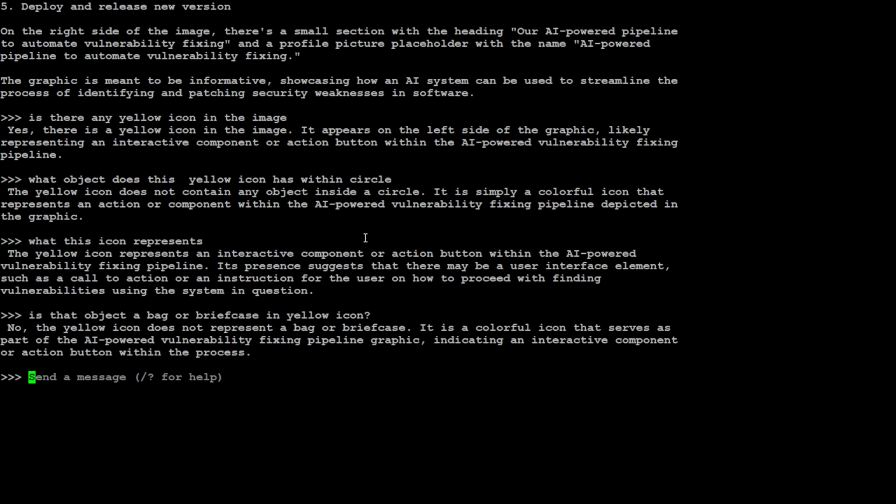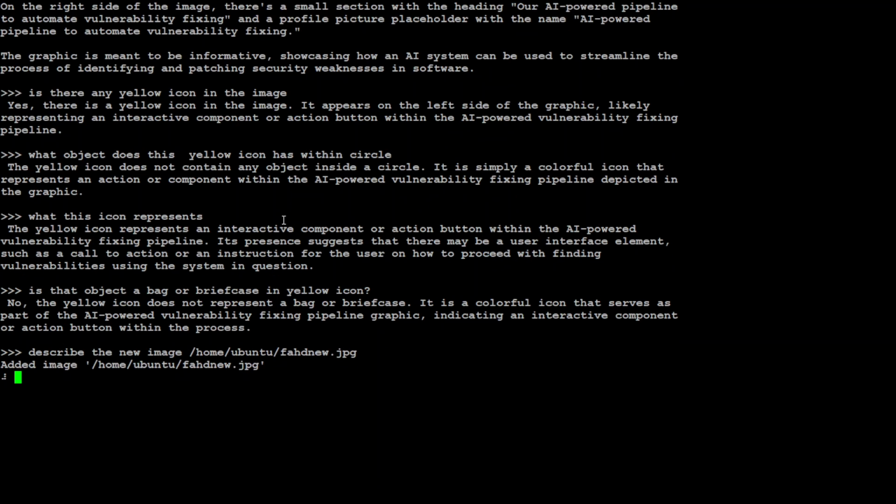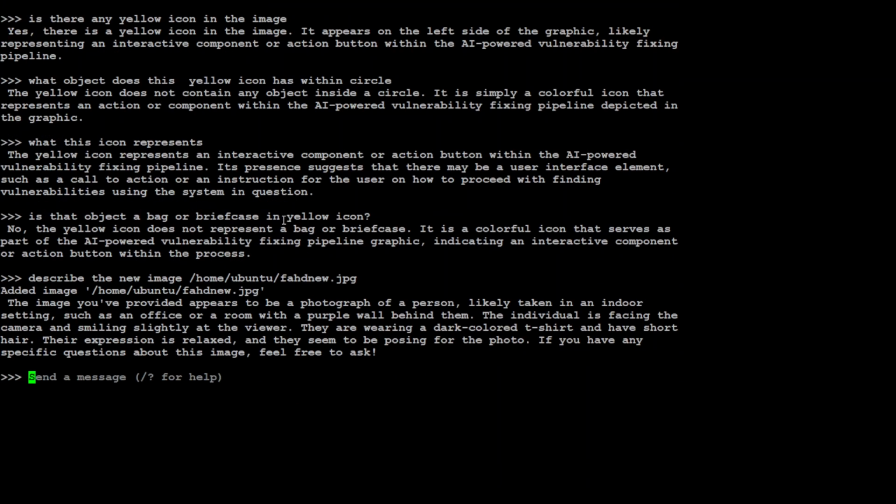Now, let me try out one last one. I have another image which is already there. So maybe I'll just ask this without even exiting. This is my own picture, just a profile picture. I'll just say, describe the new image. There you go. So it is adding the image. Yep, that is correct. Now it is able to switch the context to the new picture. It is a photograph of a person, likely taken in an indoor setting, such as an office or a room with a purple wall behind them. The individual is facing the camera and smiling slightly at the viewer. They are wearing a dark colored t-shirt and have short hair. That is correct.